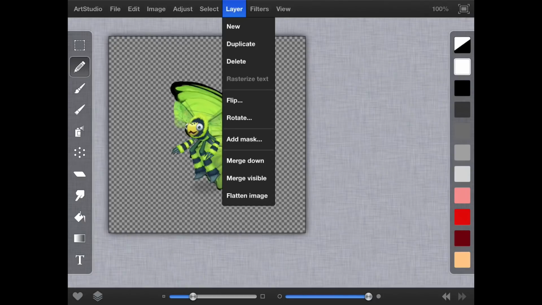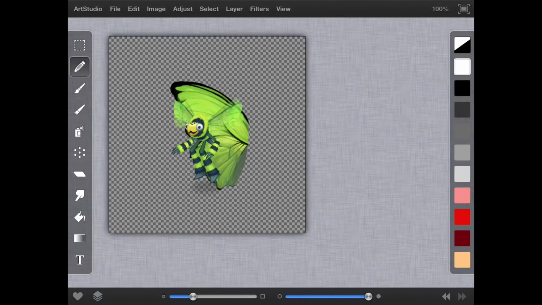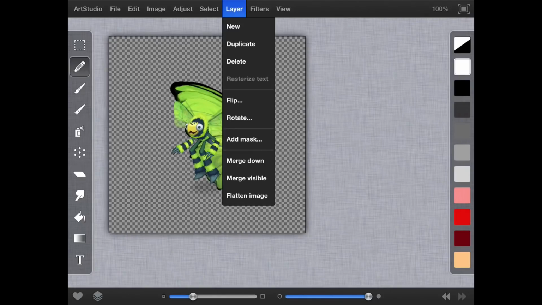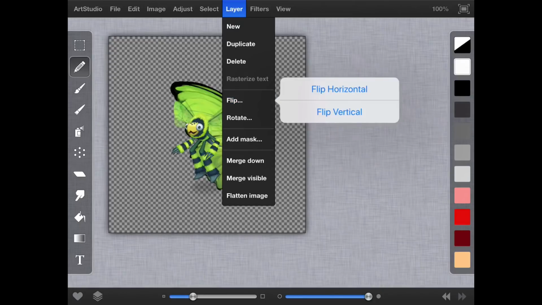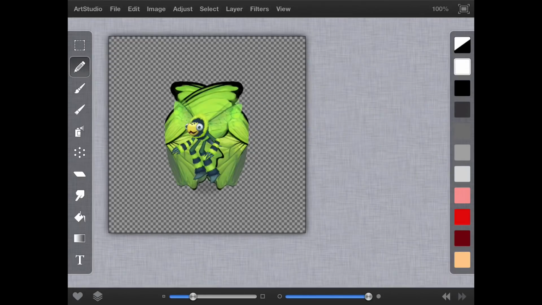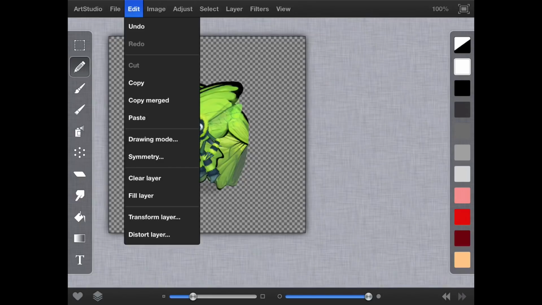I need two wings. So we're going to go to Layer and Duplicate. Now it duplicated that layer, and I'm going to flip it so it's facing the other direction. So, flip horizontal. Now I've got two wings. One's facing one direction, one's facing the other direction.